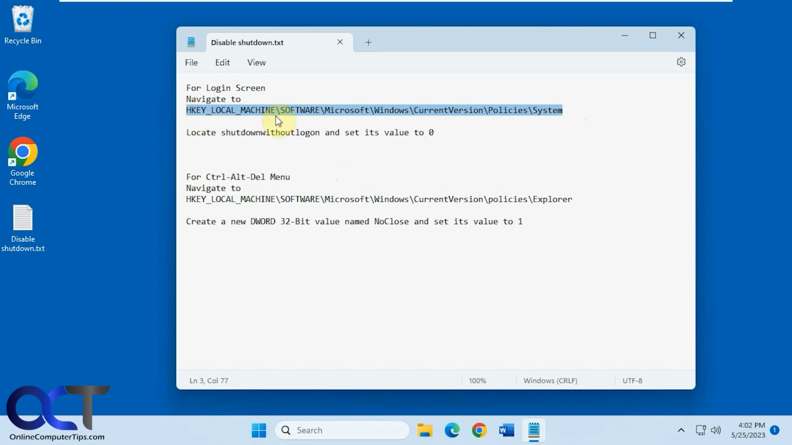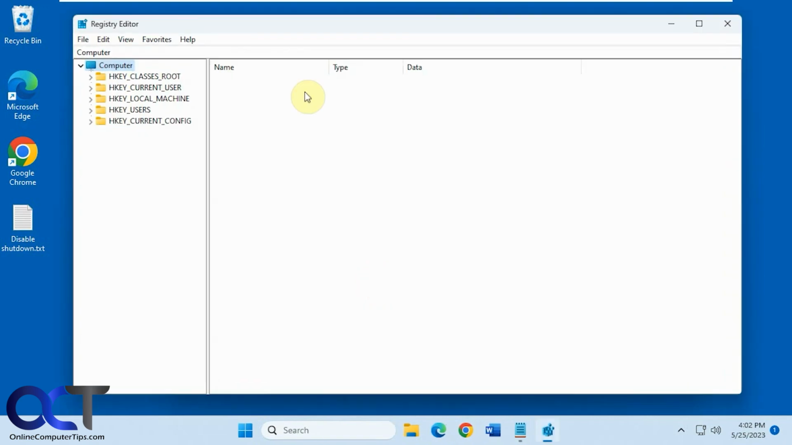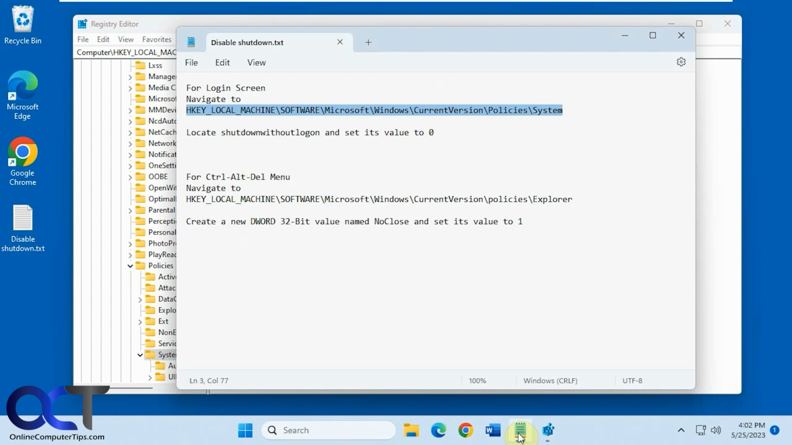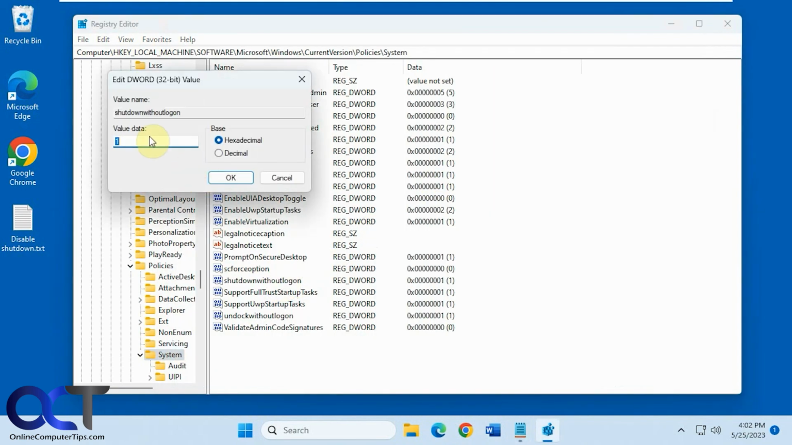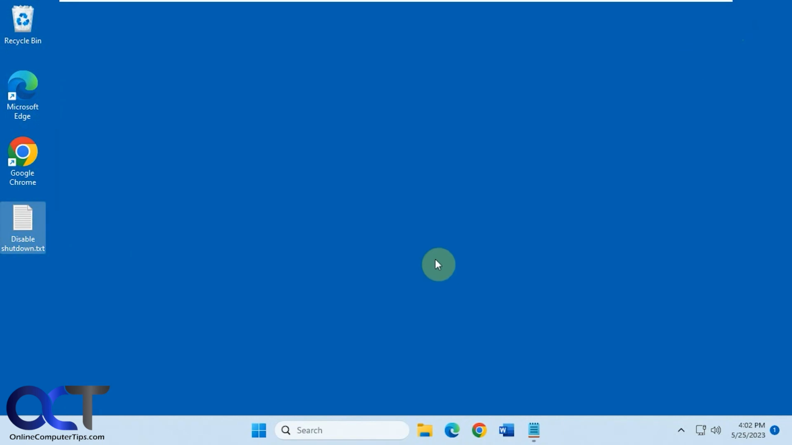We'll just copy this path here, go to RegEdit, and paste it in the address bar so you don't have to type it. Press Enter. Now we have to locate this value here, shutdown without login, and set its value to 0. That's this one here. It should be 1 by default, so we'll set that to 0. Say OK. A lot of these changes, you could restart Windows Explorer and have it be updated, but this doesn't seem to work. You have to restart the computer. So let me do that, and then we'll be right back.